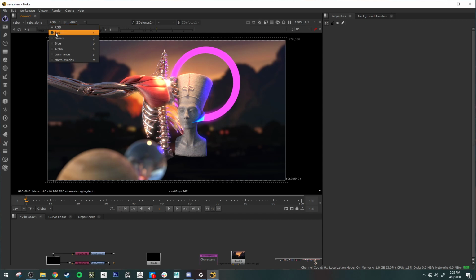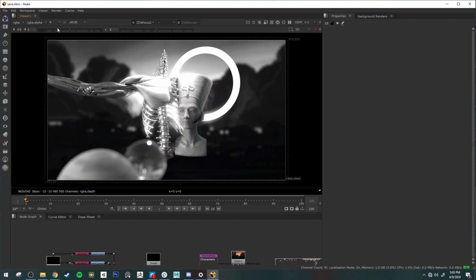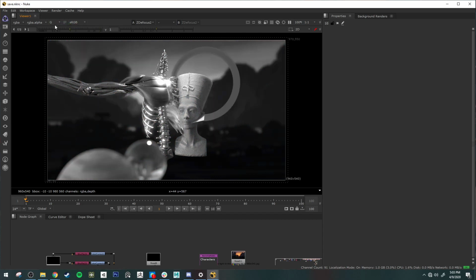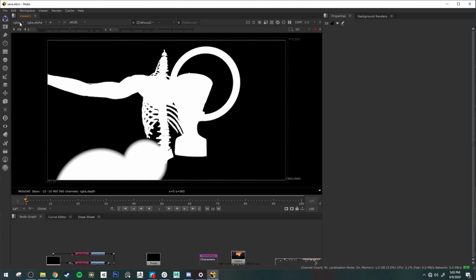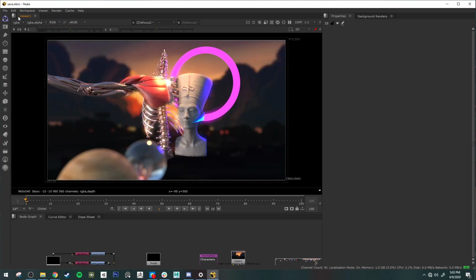Over here, underneath this third drop-down, I can isolate and look at a very specific channel, like the red channel, green channel, blue channel, alpha. Let's set that back to RGBA. And then over here, if you have other passes, for instance if you're selecting a node that has a bunch of render passes plugged into it, you could select those as well.